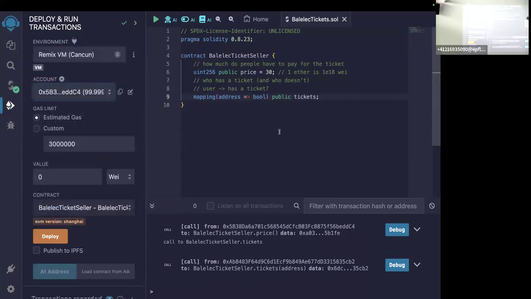You have a question? Yeah, so the mapping is basically creating a dictionary, right? Yes, it's creating precisely just a hash map, so you cannot really iterate over the keys, but it just connects an address to a value. Yes, it's a dictionary. Okay, I'm gonna move on.